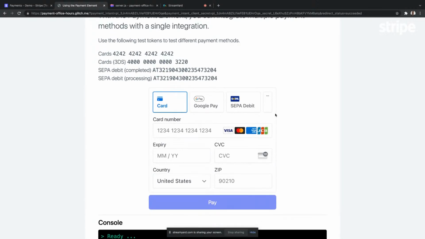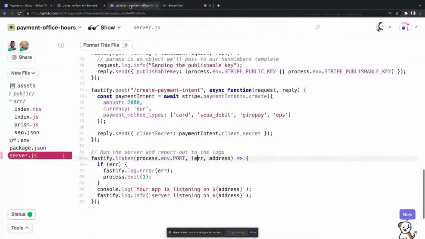So now that we see what we had, let's rebuild the sucker. Let's do it. Yeah, that sounds great. Okay. Should we share the Glitch if folks want to follow along? Oh yeah, I can drop that in the comments. 100%. It's payment-office-hours.glitch.me. Awesome. And CJ is going to drop it in the chat. There we go.